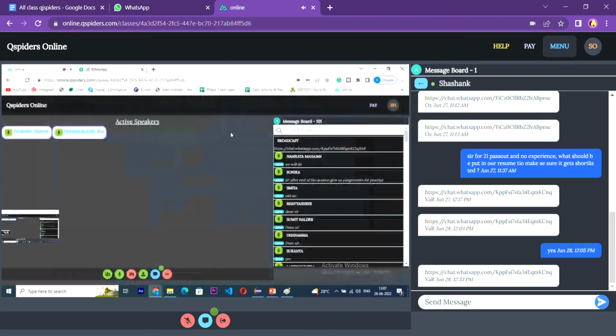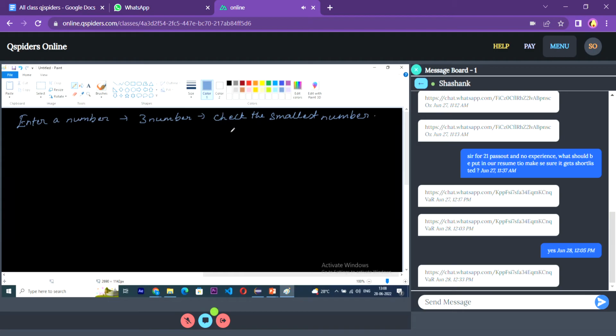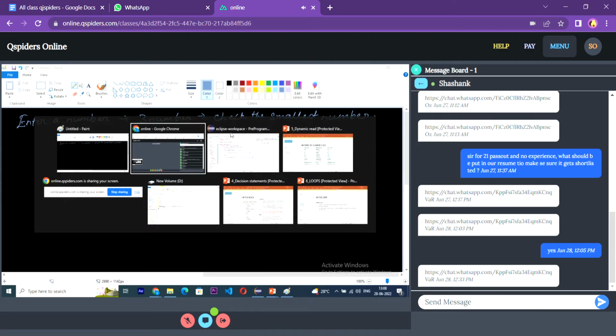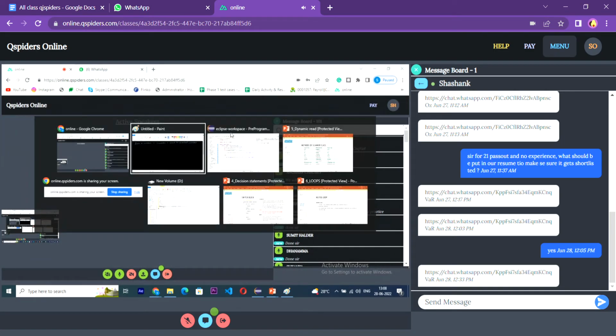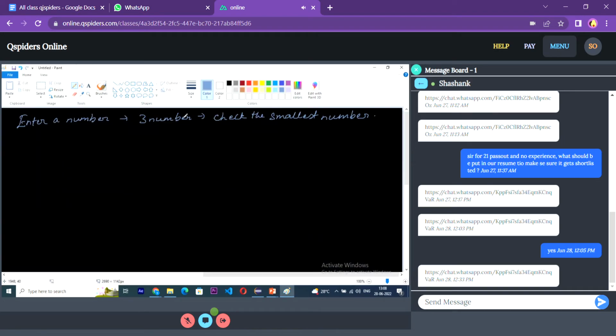Conditional operator, sir. Yeah, you have to do it with the conditional operator. Yeah, perfect, guys. Go with this program. From the starting day, I'll be providing you assignments, no worries. Take three numbers, guys, and check which is the smallest number, and go with the conditional operator.